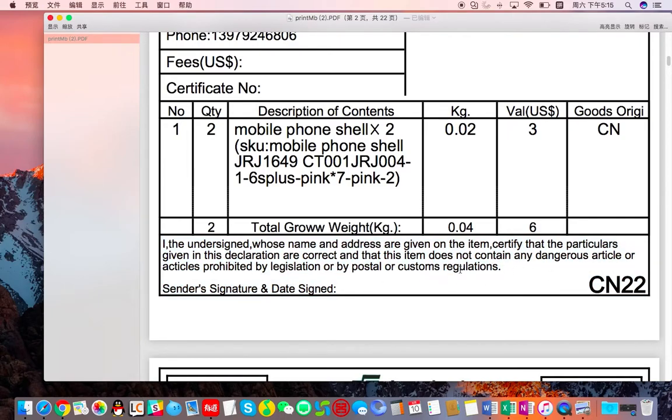That means these are like the terms of the delivery parcel. You can see: I, the undersigned whose name and address are given on the item, certify that the particulars given in this declaration are correct, and that it doesn't contain any dangerous articles or articles prohibited by legislation or by post or custom regulation. So this is actually like a security term.